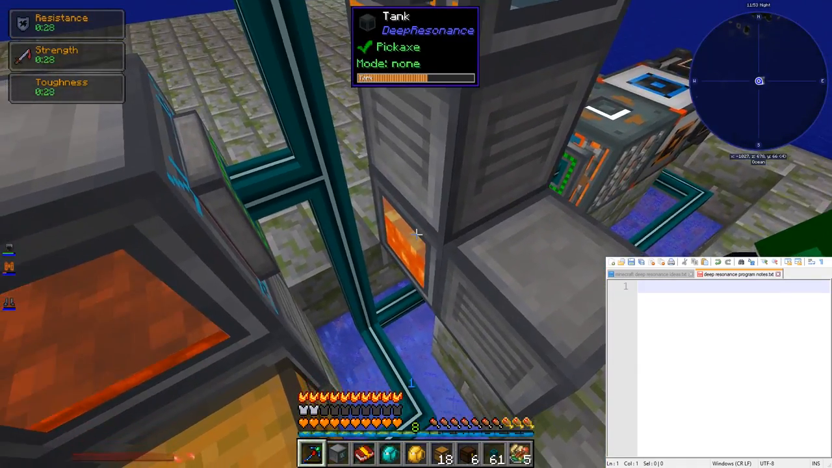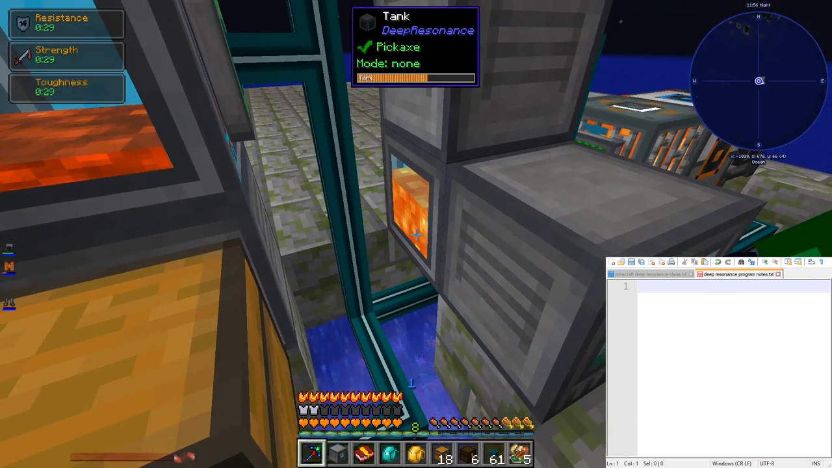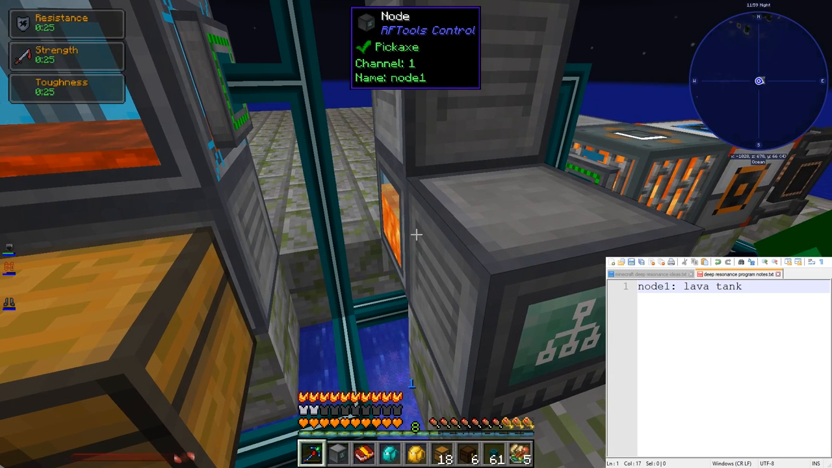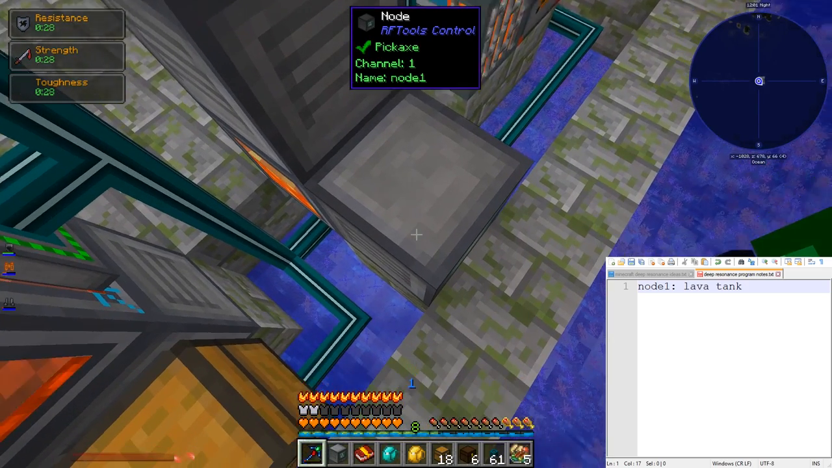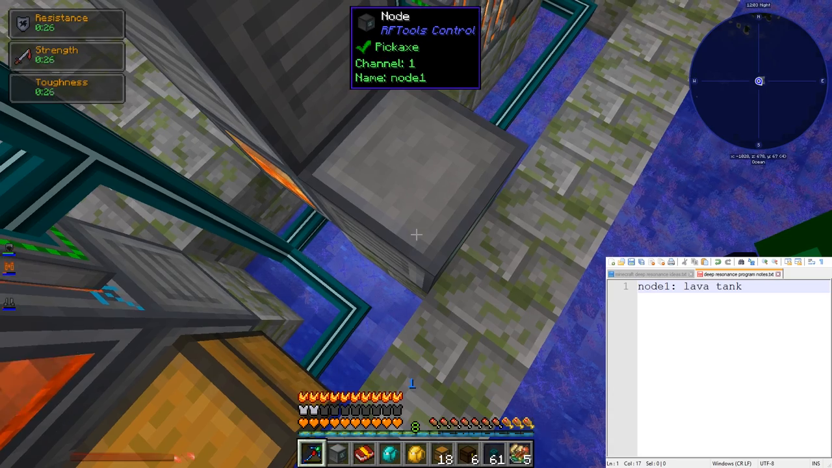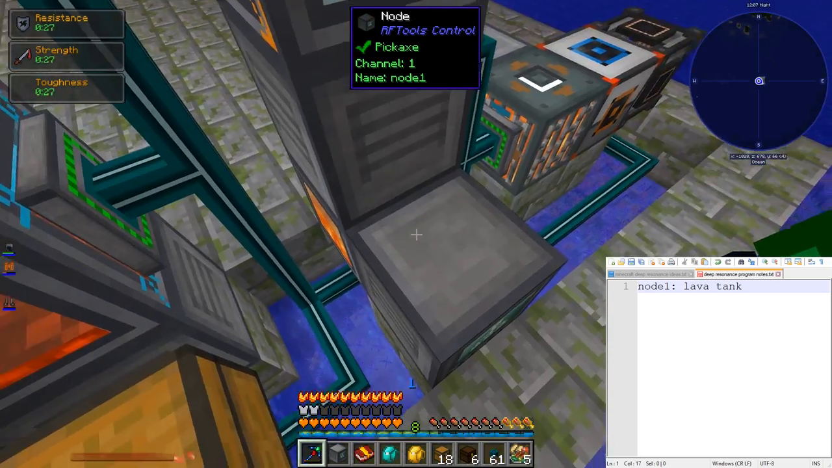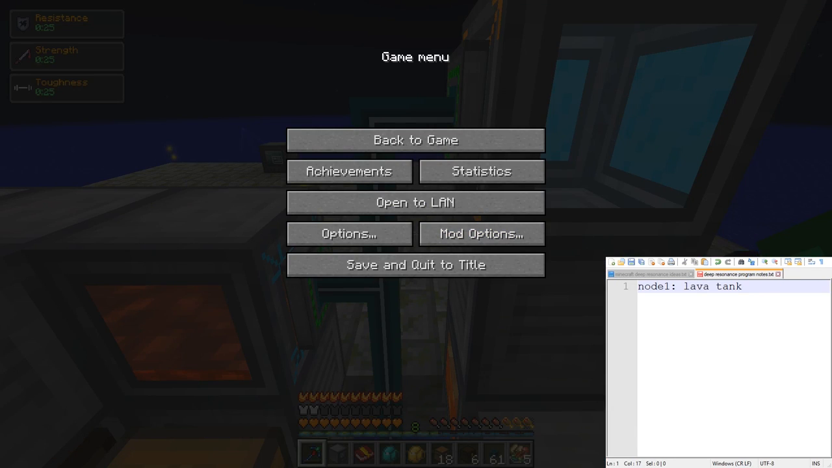Node 1 is next to the tank of lava, so we can monitor that. So I'm going to note that: node 1, lava tank. An important thing is we need to note the direction of the thing we want to measure from the node, because we're going to need to specify that anytime we do anything. The lava tank from the node is to the east. So, lava tank east.